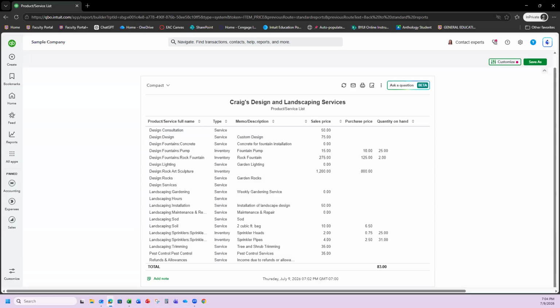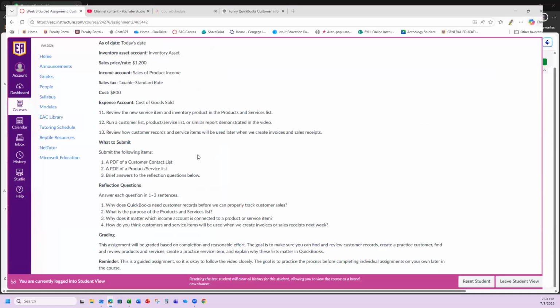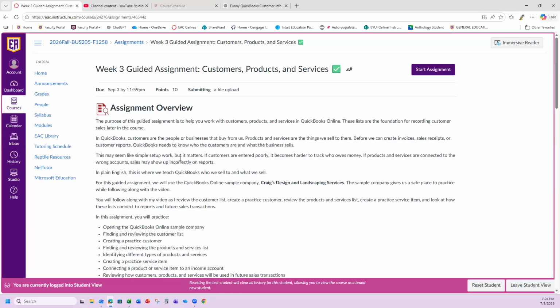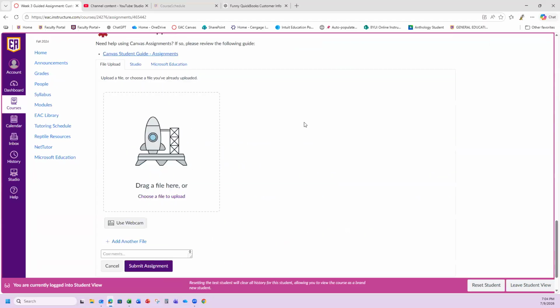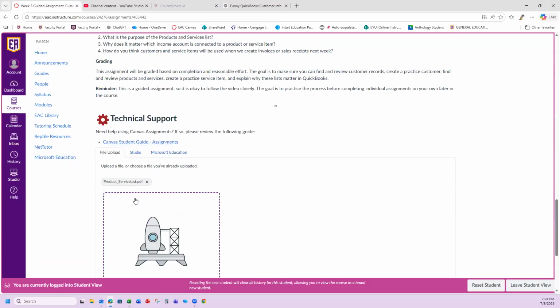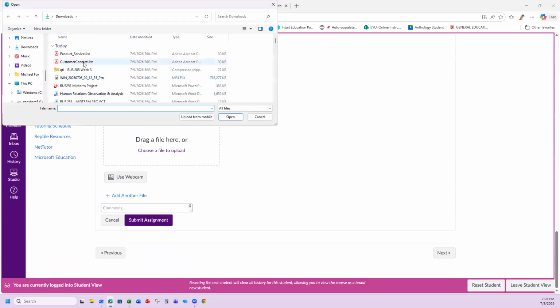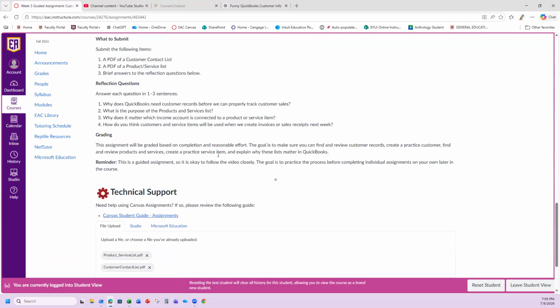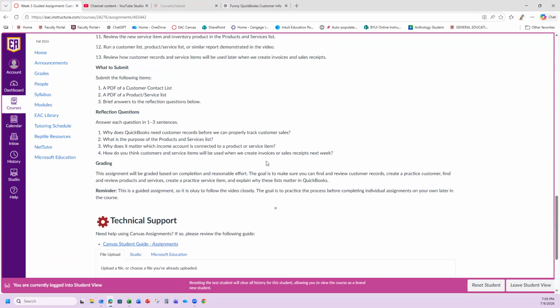All right. So now all I have to do is submit the assignment by going back to the assignment here in Canvas. And then again, we'll see what it looks like here. Yeah, so I can click on that, do my product and service list, add another file, my customer contact list, and then I could also add a third file, which is going to have my answer to these reflection questions.